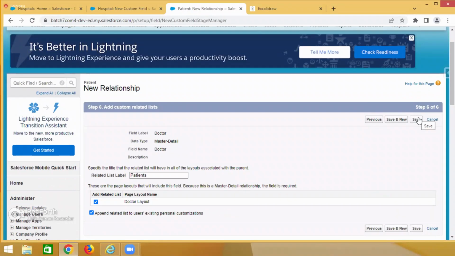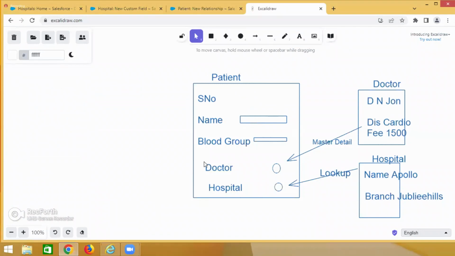Okay. Now click on save. Okay. Now see guys. Okay. Now understand, I don't want to click on save. Why? Before that, I will explain you one thing.